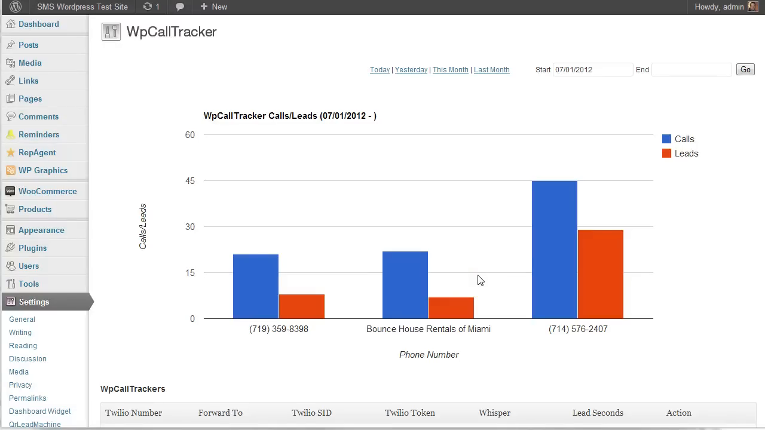Hi, I want to show you the WordPress call tracker plugin, and it's something I created. I've been asked by multiple people for something like this, and it probably will continue to grow in features, but right now what we have is some basic call forwarding and tracking functions that you can use with any Twilio account.